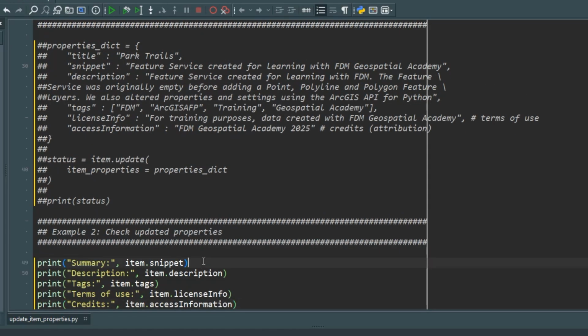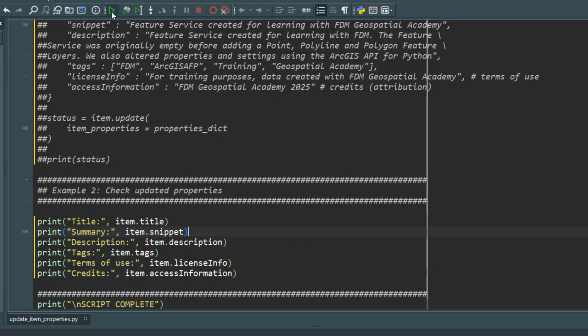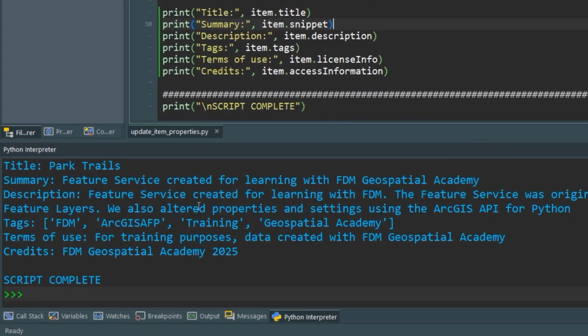I forgot to add in the title, so we'll do that. Title will be item.title. I'll run the script. And we can see from the return information that our title has been updated. So is our summary, description, our tags, terms of use, and the credits.